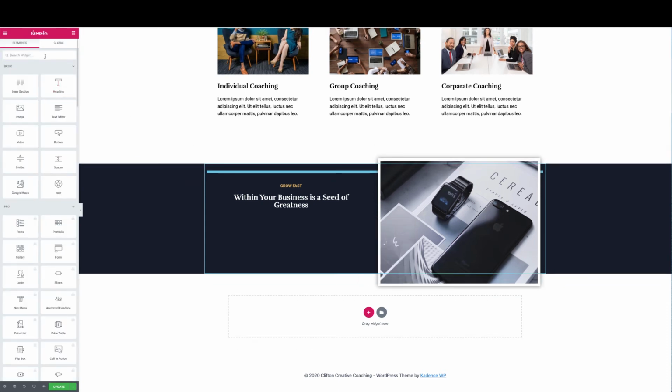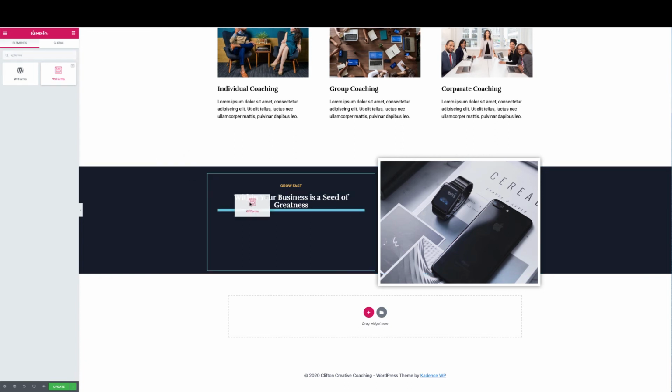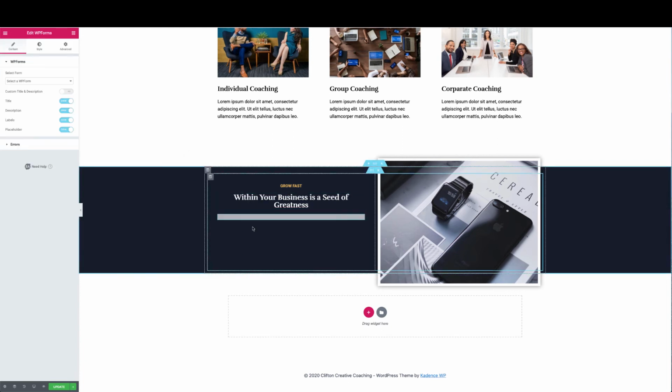And what we're going to do here is we're going to search for WP Forms in the search. So you notice Essential Add-Ons for Elementor has a module specifically that allows you to style WP Forms. So I'm going to use that one. So I'm going to go ahead and drag that in, and you'll see that we'll get way more options than we did with just a shortcode.